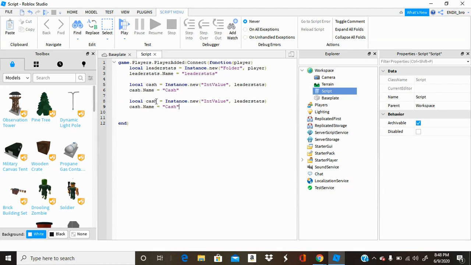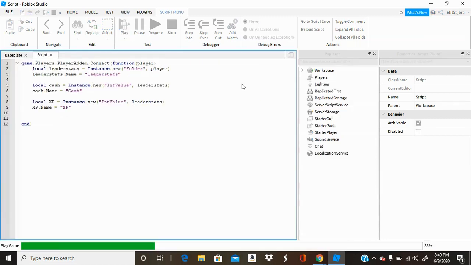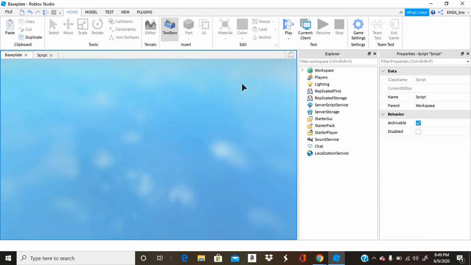Now all I have to do is change the words. For example, it's going to be XP. So this all works fine. Now I'm just going to change this to XP, and I'm going to change this to XP. So now if we play it, we should have two things: not only cash, but cash and XP.